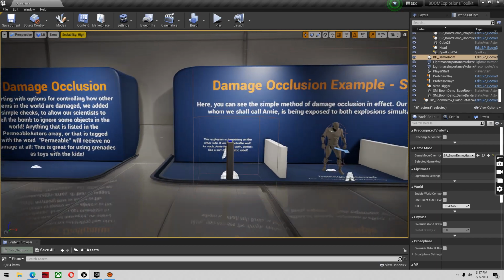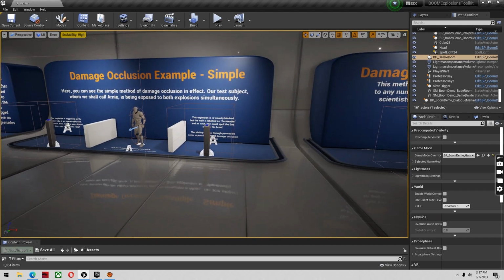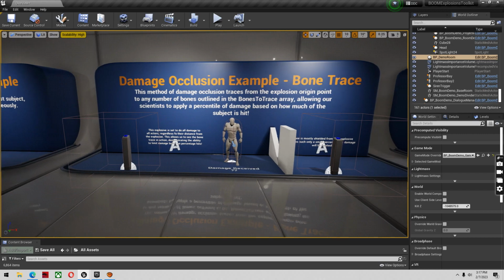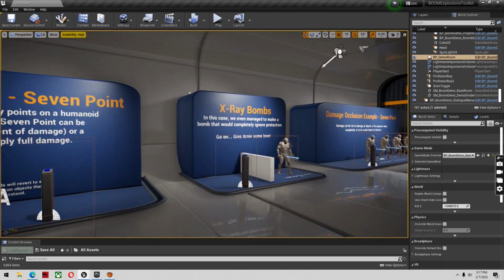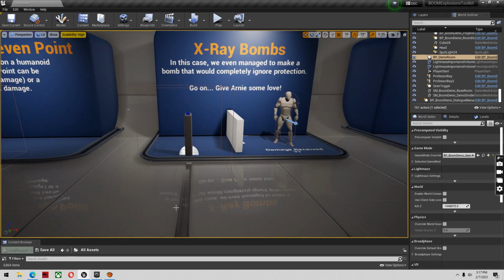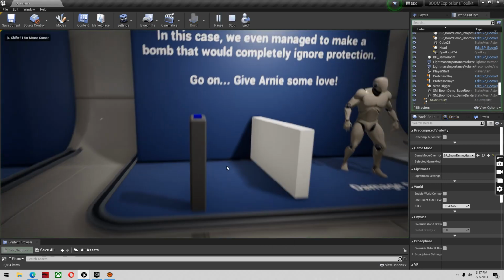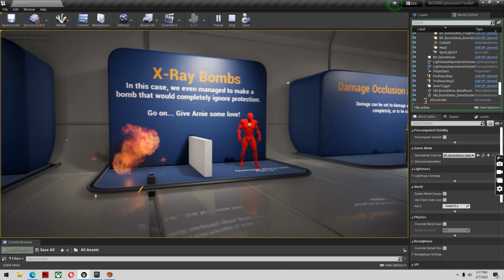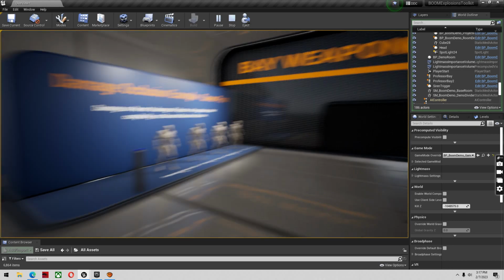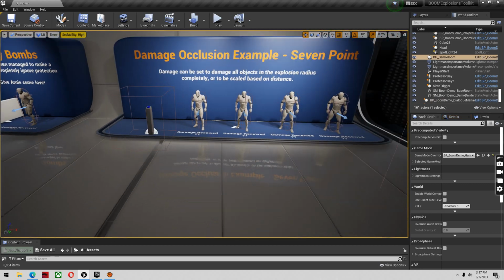It also has grenades that can trace the enemies through the walls, it looks like. X-ray bombs, that's cool. So I guess it could trace the enemy through the wall. Okay, it can trace enemies through walls. That's really cool, too. So I'm not going to spend a whole lot of time in here.